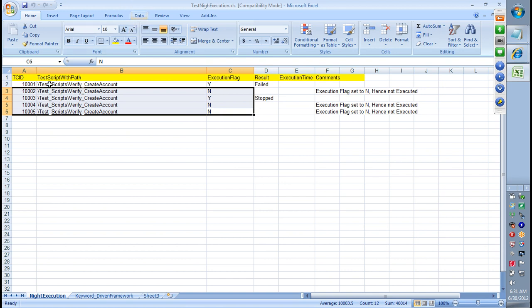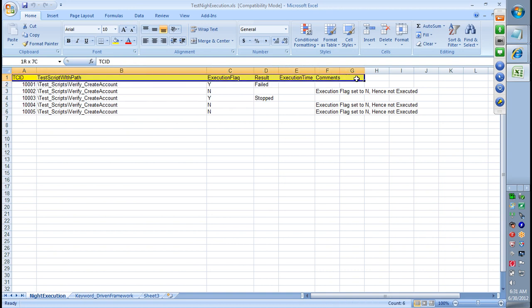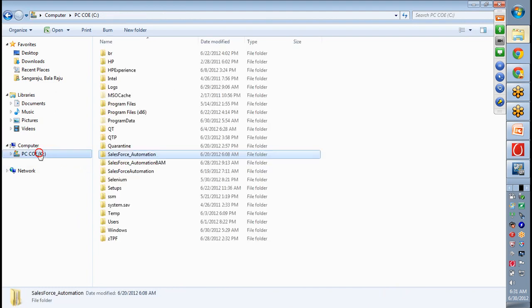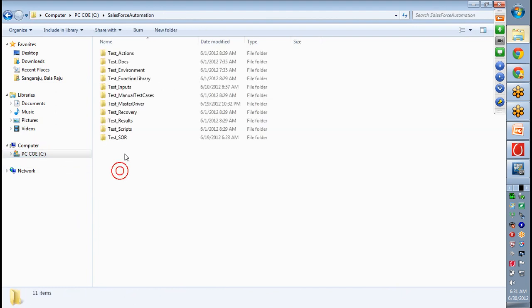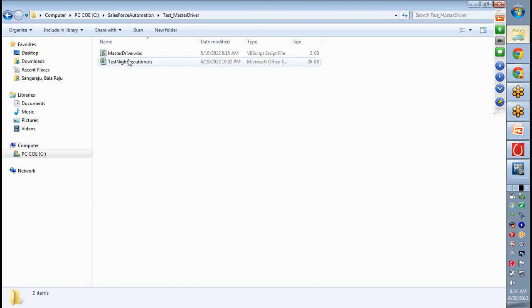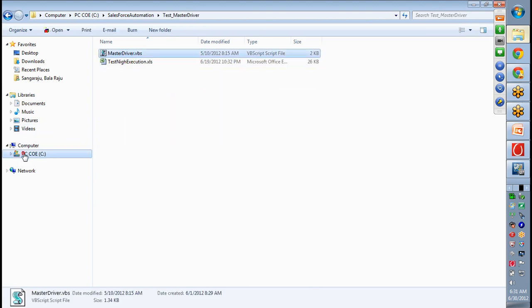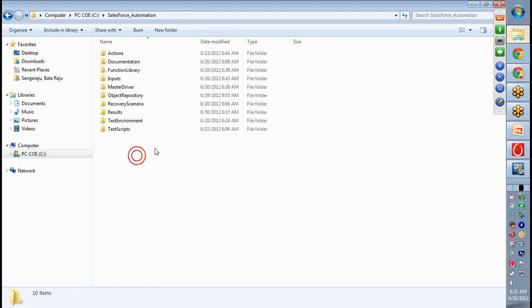So you don't need to create a header file and an Excel file. Once execution is done, you only have to update these fields. Where I update them is in the master driver. One more thing is pending: the master driver is nothing but a VBScript file. For executing those scripts in unattended mode, you use this master driver.